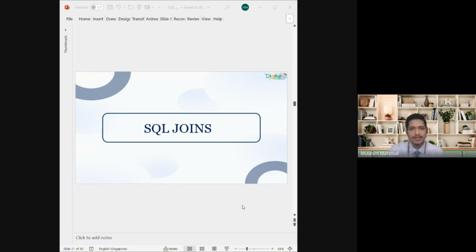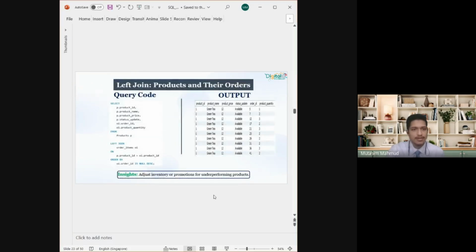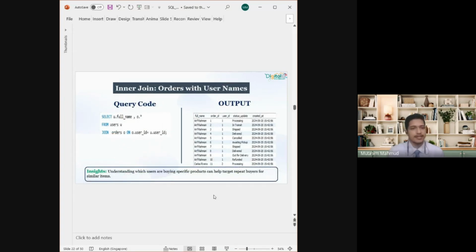So the next query is SQL joins, and the first one is inner join. Inner join, orders with username. In this query, I performed an inner join to combine order details with username from the users and orders tables. The result outputs each order with a specific user, providing a detailed view of which users are purchasing specific products. So my insights are understanding which users are buying specific products can help target repeat buyers for similar items.